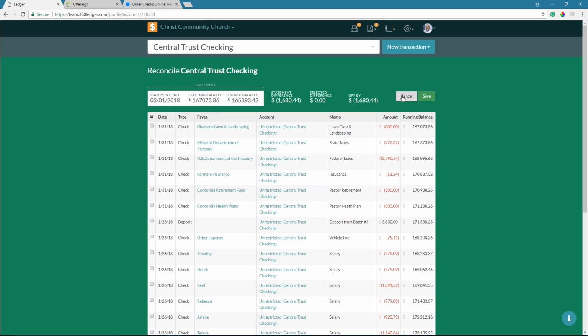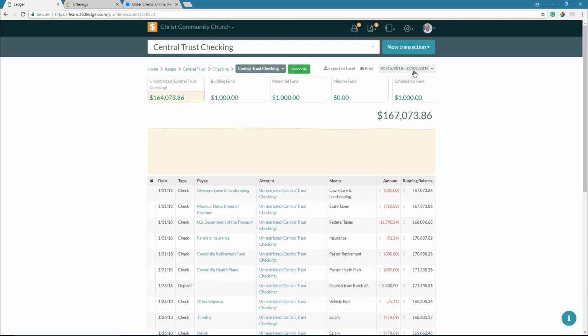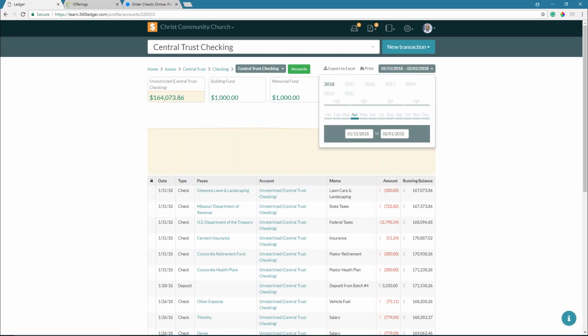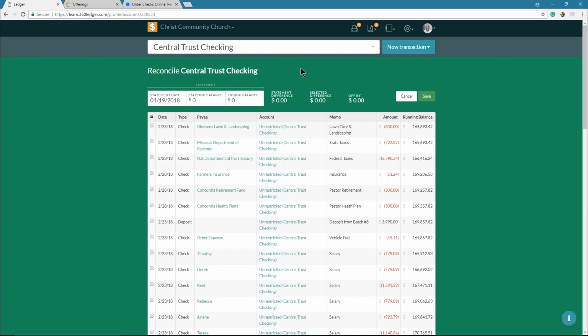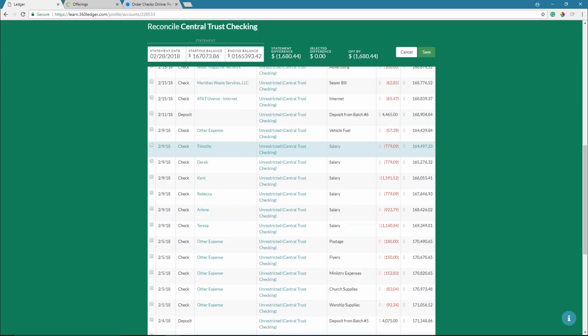Give me just 1 second. 2/1/21. This should be 2/28. There we go. Okay, so those transactions are showing. Then go into reconciliation and change this to 2/28, and I'll use the calendar this time. Starting balance is 167,073.86. Ending balance is 165,393.42. And then at that point, I'll start selecting my transactions.